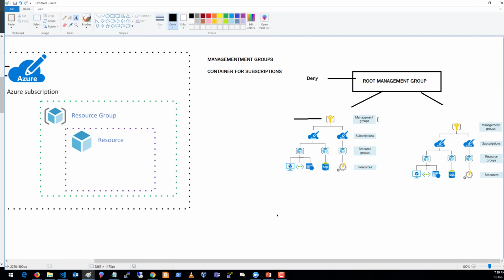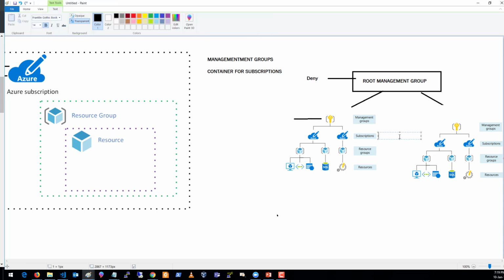and then I give a user permission and I say, you are the owner of this subscription. That user that I've just made an owner of this subscription cannot override that deny permission at this level. Permission that's inherited is always enforced. So again, it's just a very cool way to achieve governance and management at scale across your Azure environment.